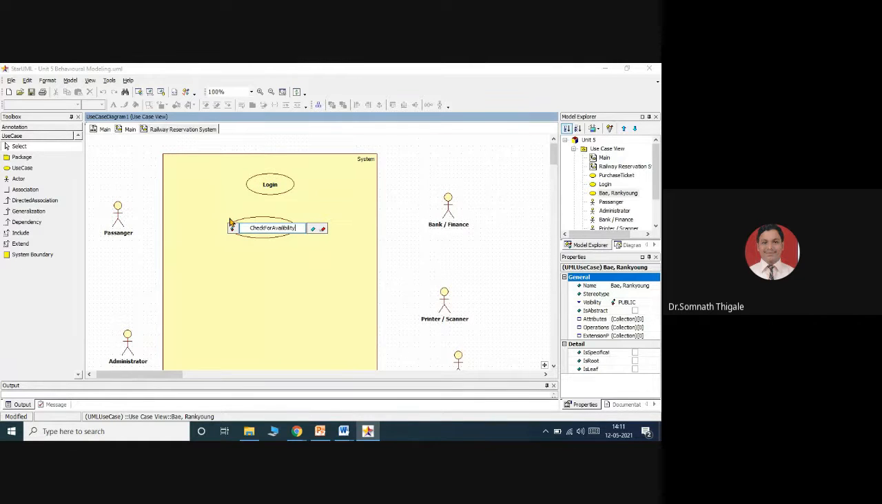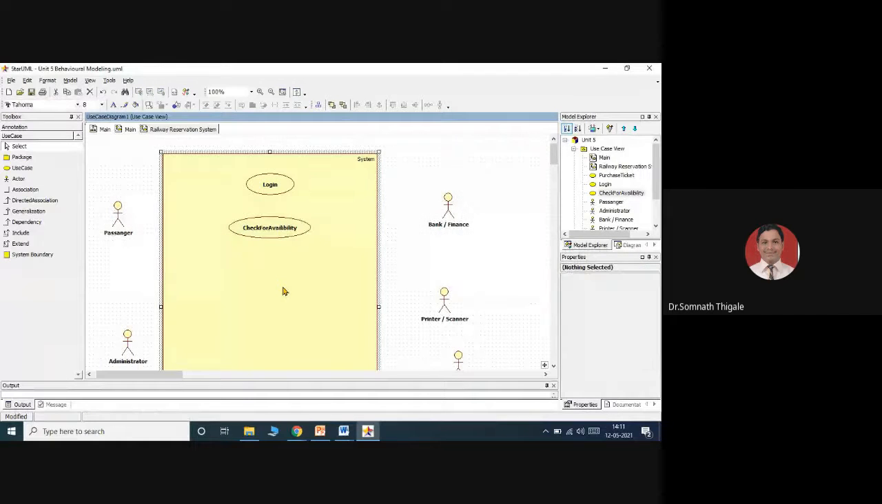Availability with respect to what? Date, time. Simultaneously these actions are going to get performed. So select check for availability.